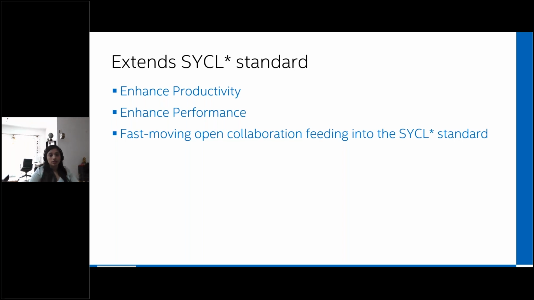And the last one is the SYCL standards. It's an open collaboration, and everyone has their part to say, and everyone can give their feedback and do extensions to SYCL. So it's a collaboration, basically. And as a result, SYCL is growing every day, taking the feedback of the community.